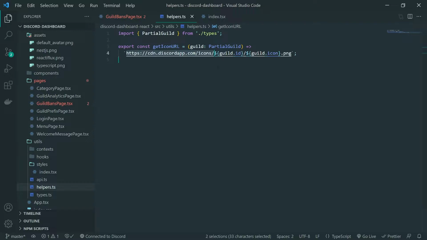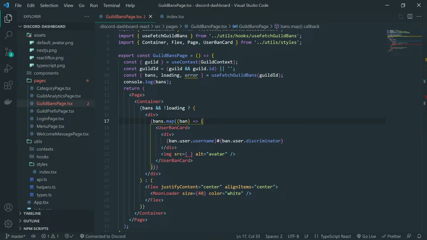We need the guild ID, of course, and then we need the guild, not the guild icon. Oh wait, what am I talking about? We don't need the guild ID. We're trying to get the user's avatar. So this one's a little bit different. Okay, so this is fine.